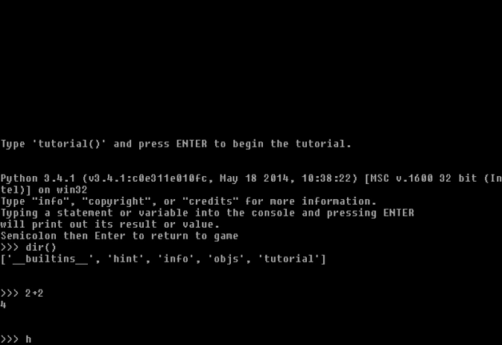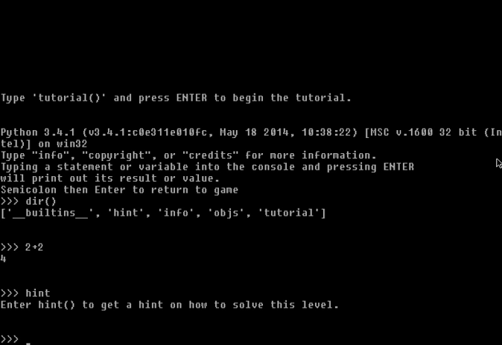Hint. You can probably guess what hint does. Hint is a function just like dir. And if you type hint, then you get a hint. Info gives you a bunch of information about whatever you put into it. And info is a function that takes arguments or parameters. So if we want to call info on info, we just... oops. We type correctly. That's what we do. We just put it in these parentheses. But we don't need to do that.